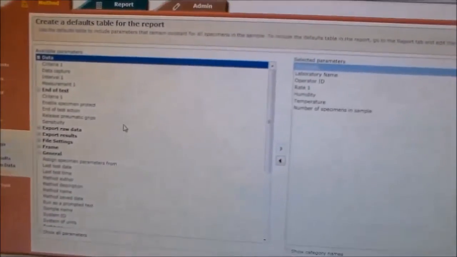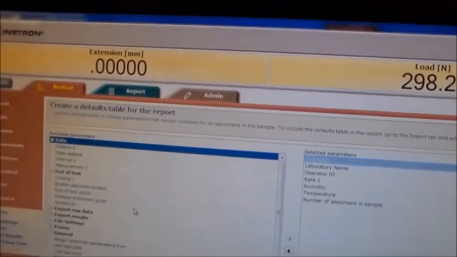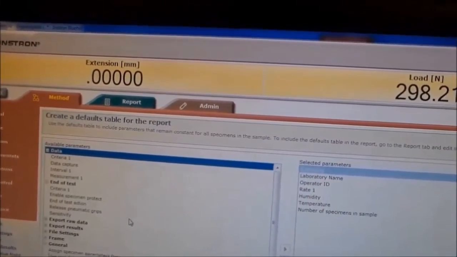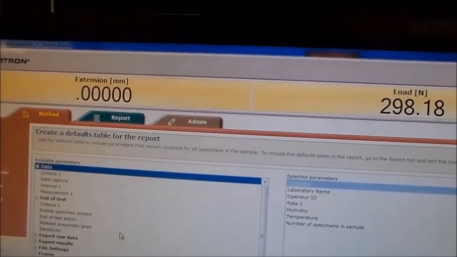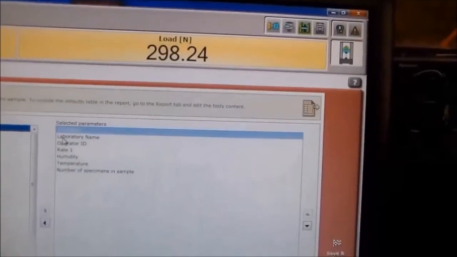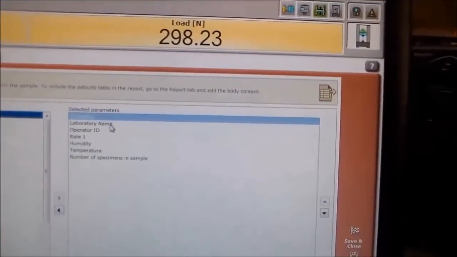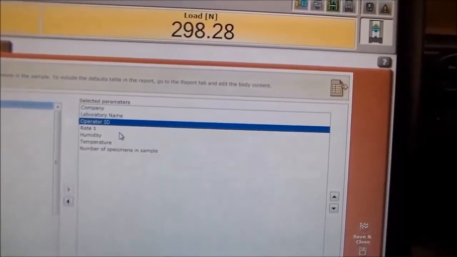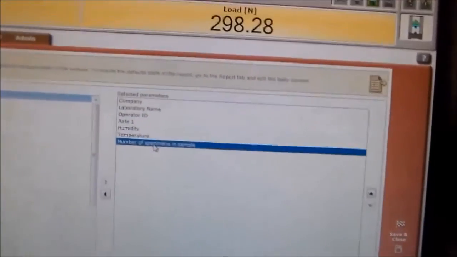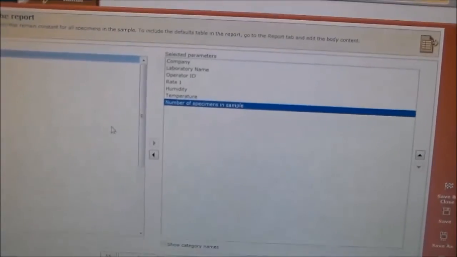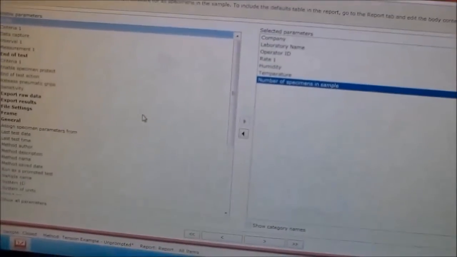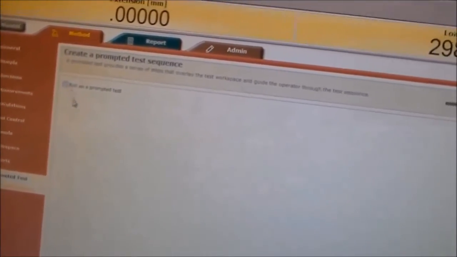Default table. It uses a default table to include parameters that remain constant for all specimens in the sample. So these are not necessary, but we can do that, like selected parameters such as company name, laboratory name, operator ID, rate 1, humidity, temperature. We can say that these are fixed. They are constant throughout the test, and prompted test if we want to do that. If we want to run as a prompted test, we can do that too.